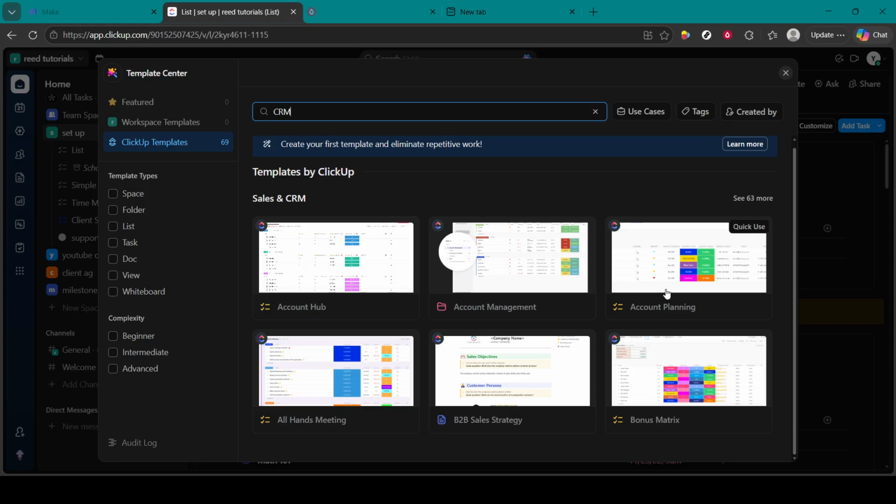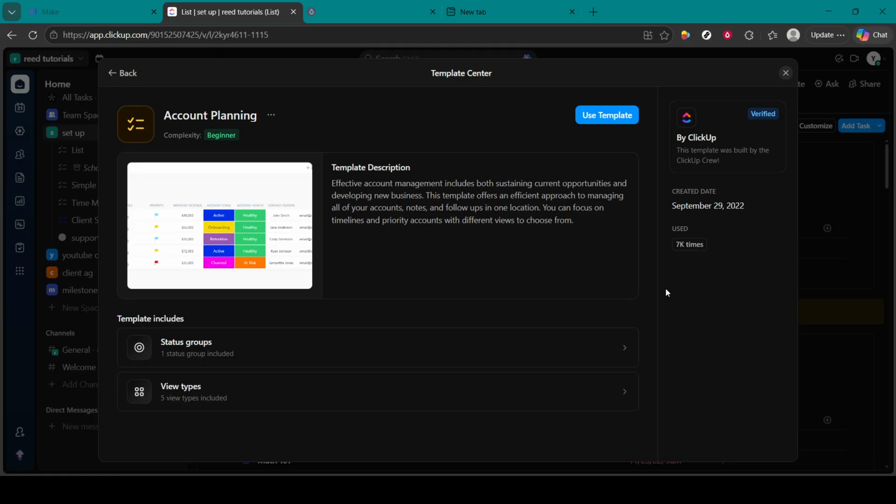That's it, you've set up ClickUp as a CRM using a template, customized to your team's language and stages. You can always return to the template settings later to refine fields, statuses, and views as your process evolves.